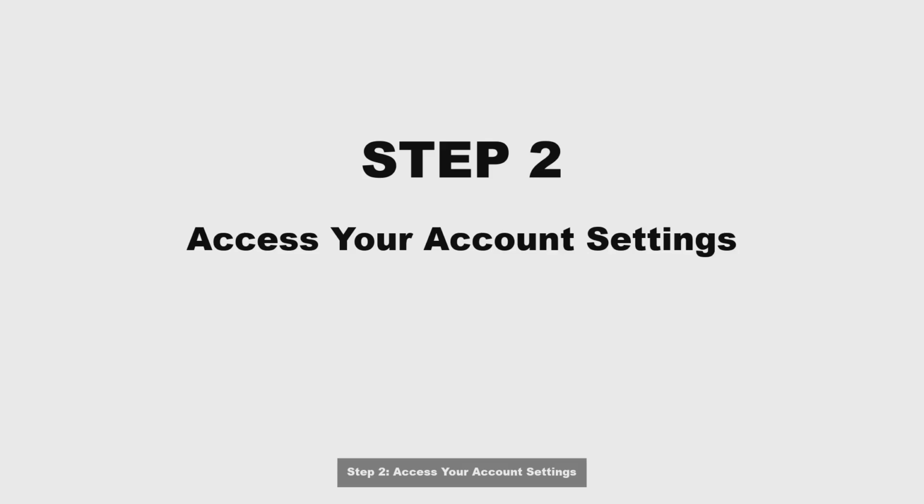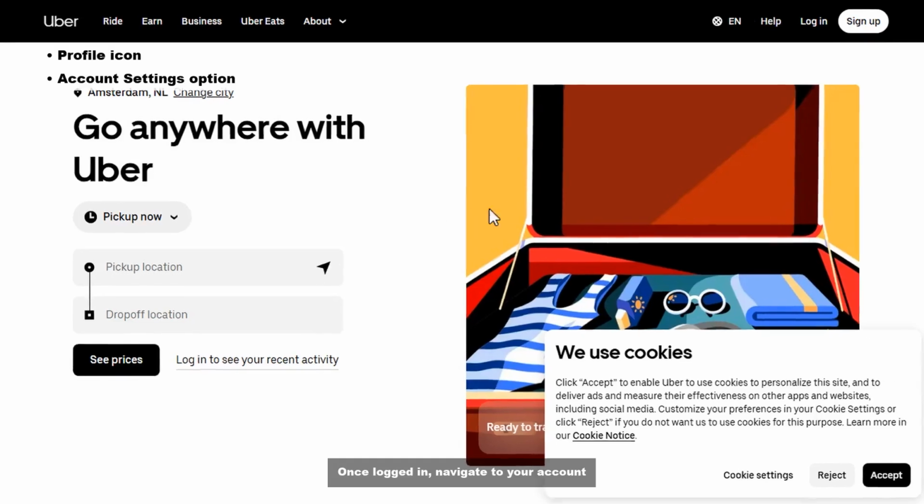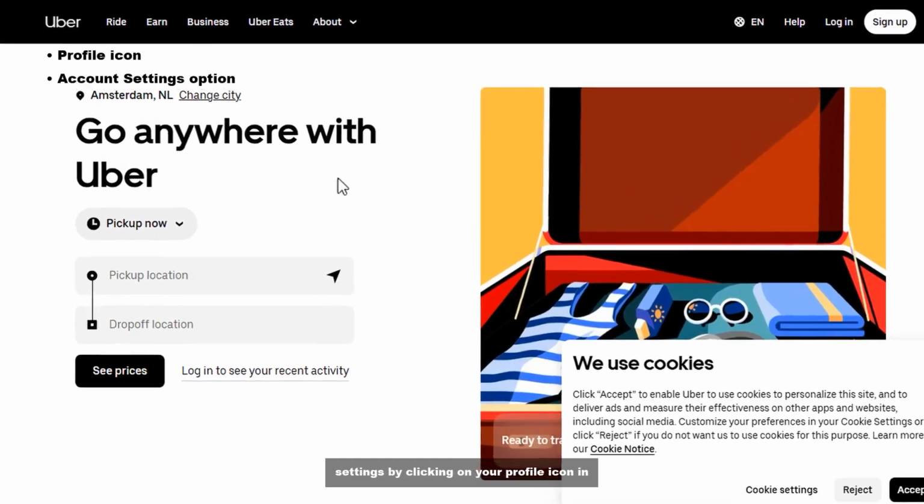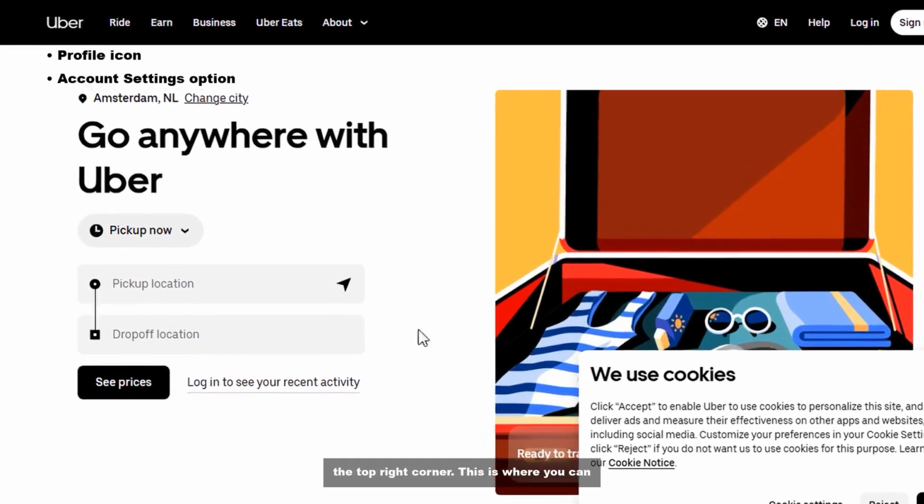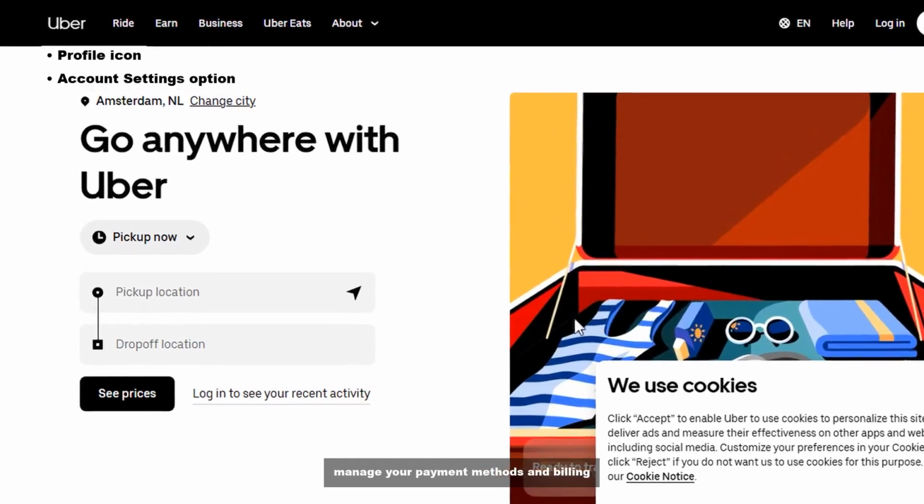Step 2. Access your account settings. Once logged in, navigate to your account settings by clicking on your profile icon in the top right corner. This is where you can manage your payment methods and billing information.